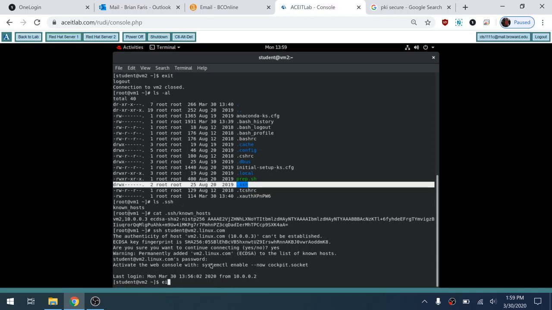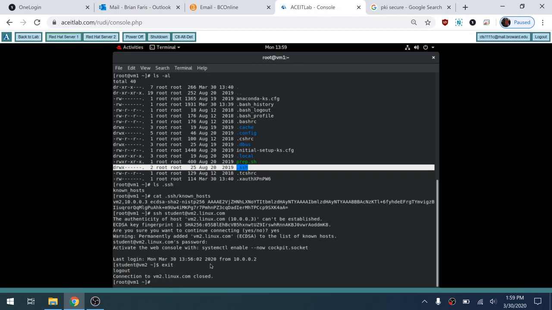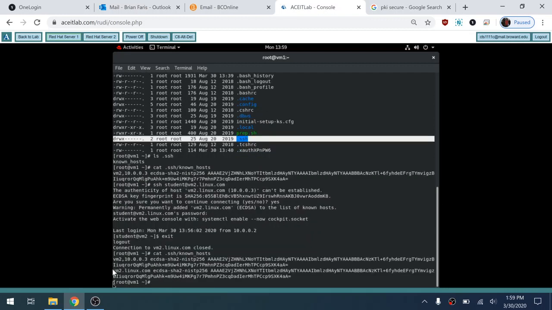I'm going to type exit. Now I'm signed back into VM1. Now I want to look at this file again. When I signed in as the short name, it stored the public key from the server. When I typed in the long name, it created a new entry because these two names don't match. So if you sign in with the short name or the long name, it's going to save that key twice.